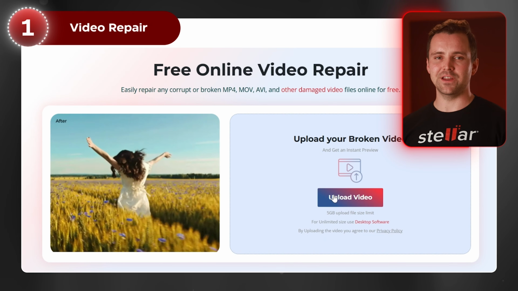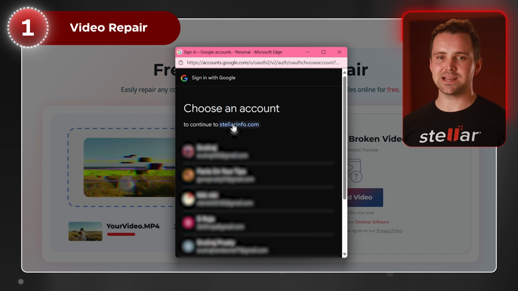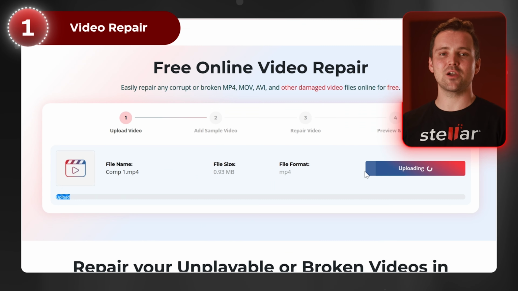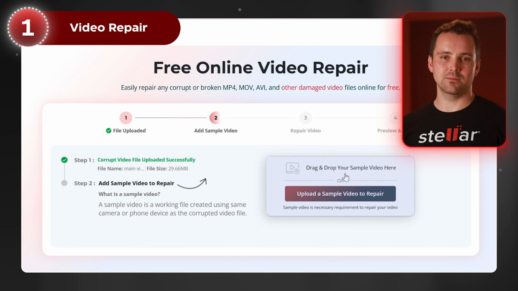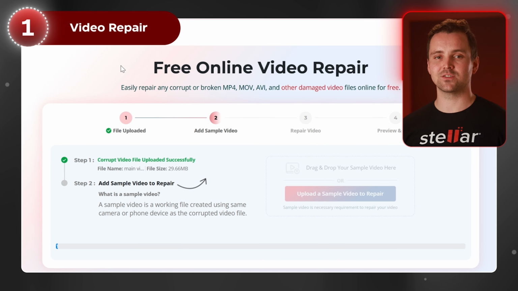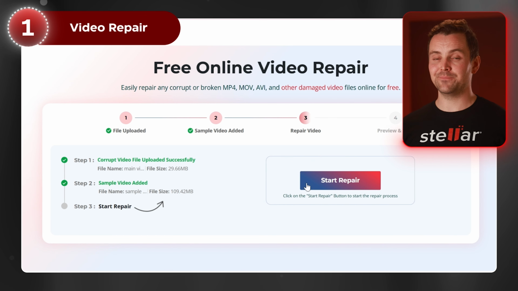Click Upload Video, and you'll first see a quick sign up pop-up. Just create your free account with your email and password. Now, upload your corrupted video file. It'll then ask for a sample file. This is just a short, working video clip from the same camera or device, so the tool can match the correct format and settings. When both files are uploaded, click Start.